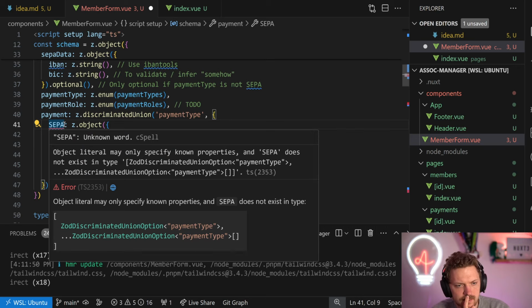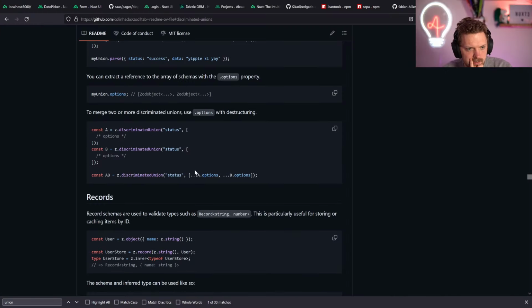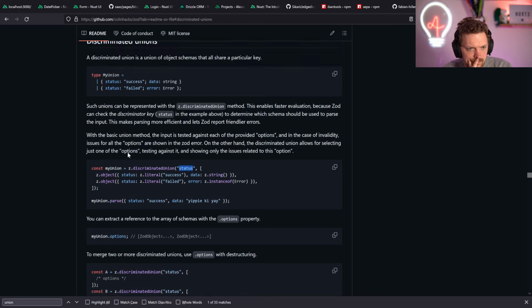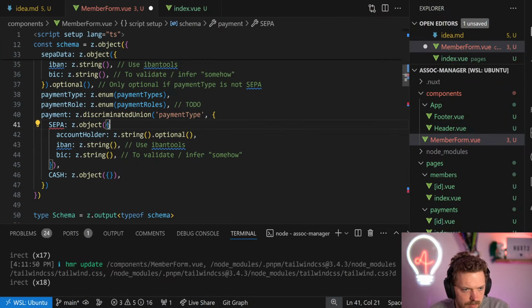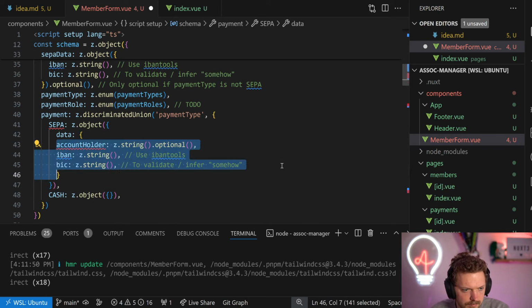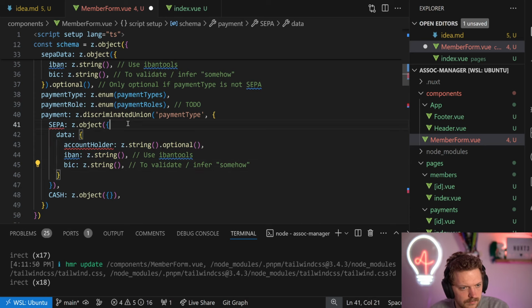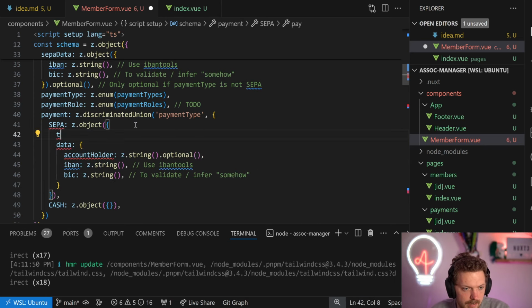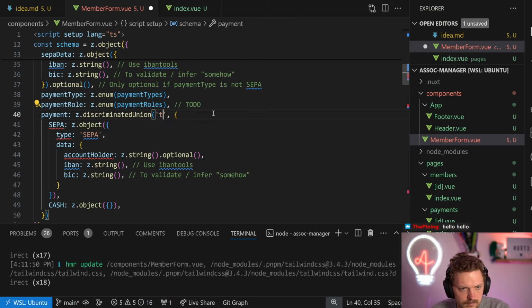But that's not exactly how it is meant here, right? So that would be just another object with, yes, okay. Then we'll do this. We'll say there's another object, and here we have data in here. And payment type or type is fine. And it should be an array.